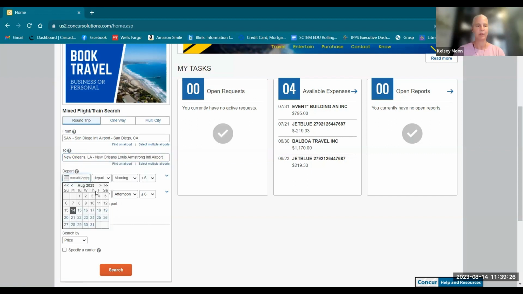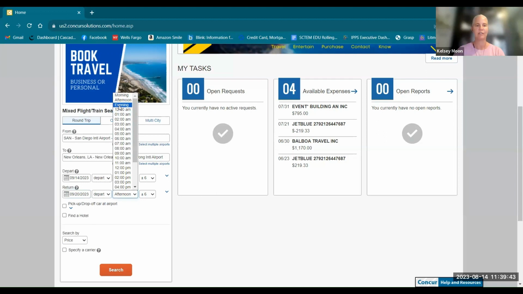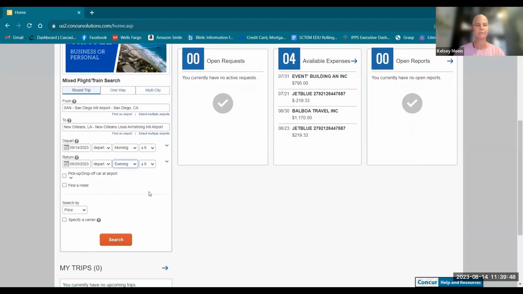I select my departure date. And I want to depart in the morning, give or take 6 hours. This is fully customizable for you if you prefer a different time range. And I come back the following Wednesday. I know I want to leave in the early evening, so I'm going to change this to evening, give or take 6 hours. Again, you can customize this. And I select search.